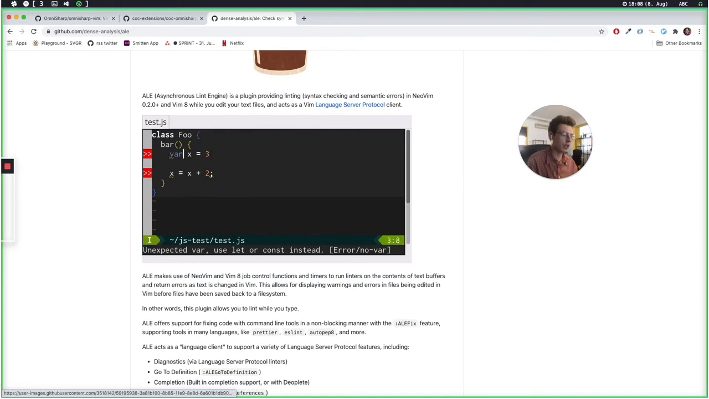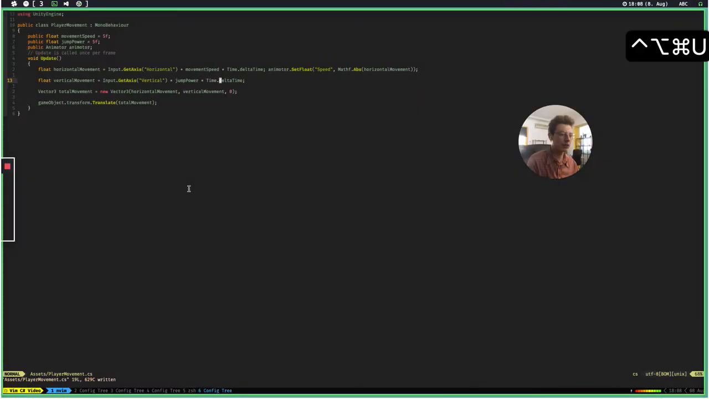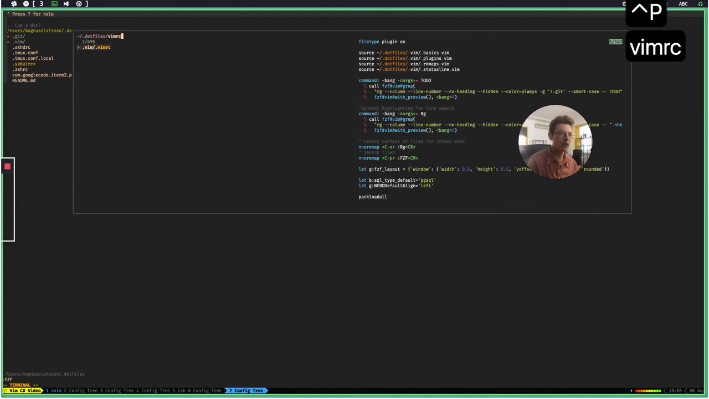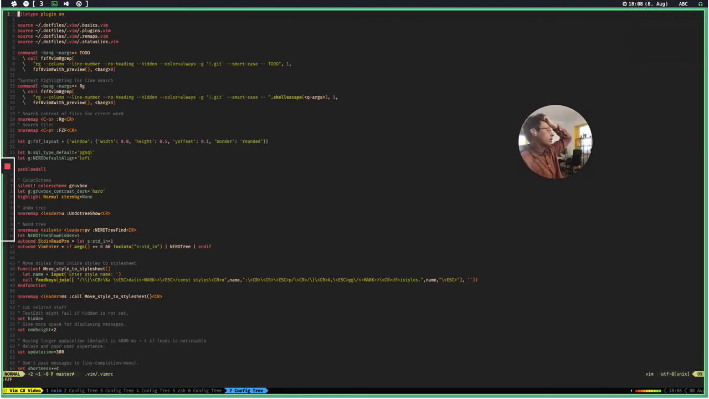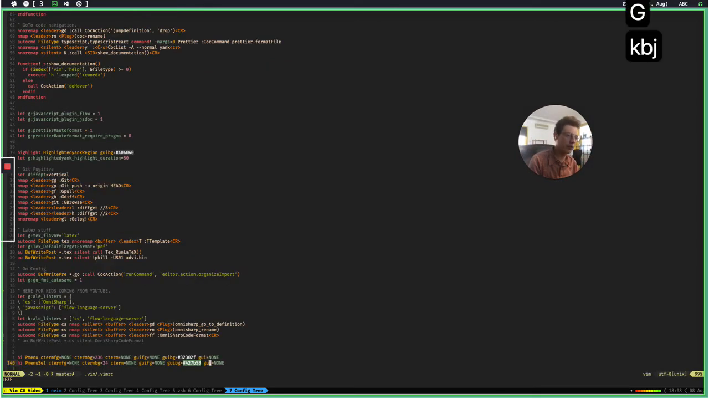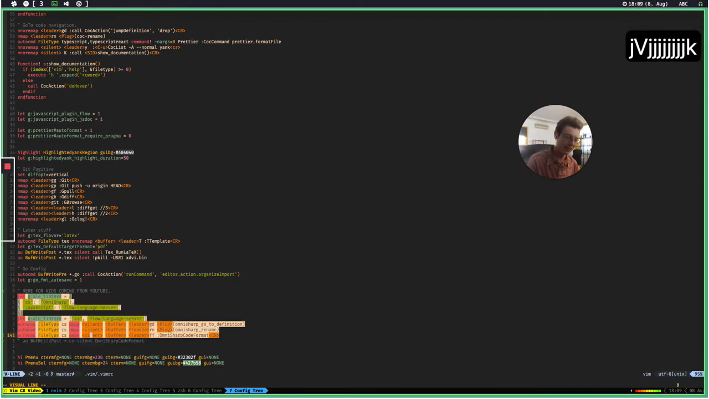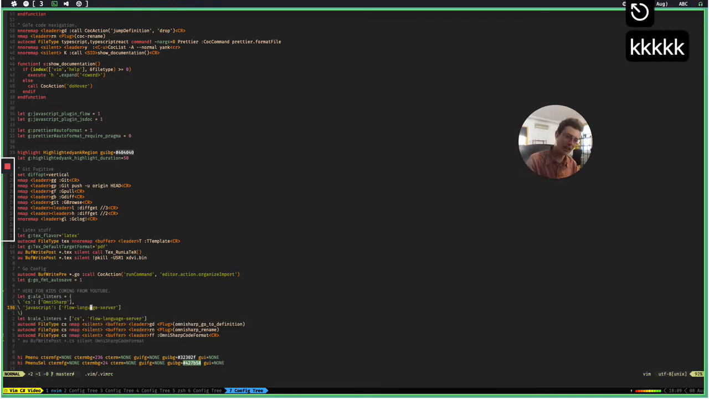But what you have to do is, I'll show you here in my, I think it's in vimrc, and I'll link the GitHub repo of all my RC files in the description below. But for the love of God, don't copy and paste my vimrc. It's very chaotic and messy. But I put this comment here, so you can just search for "for kids coming from YouTube," and you can find these following lines. That is just setting up the linter.